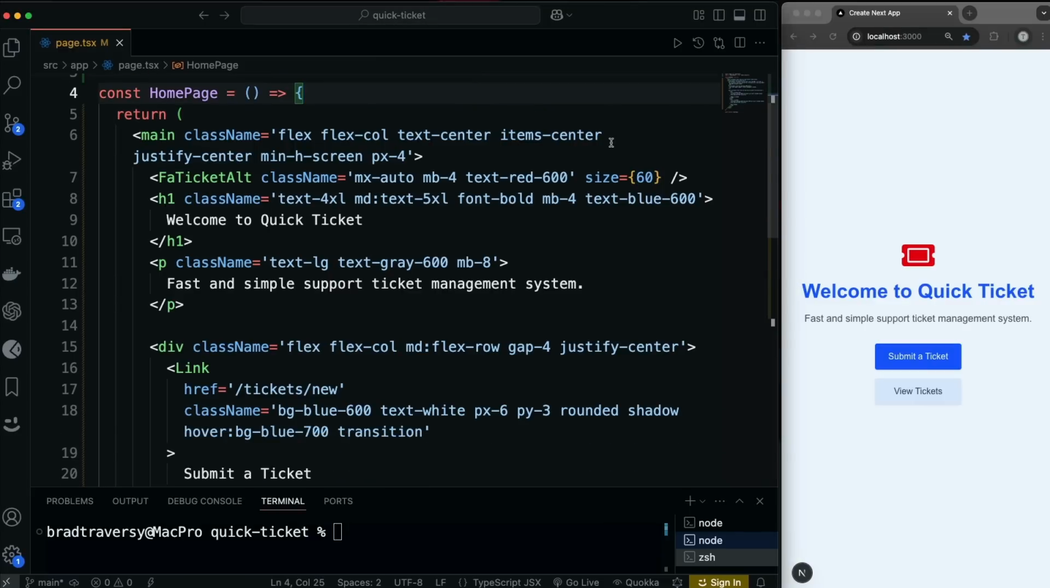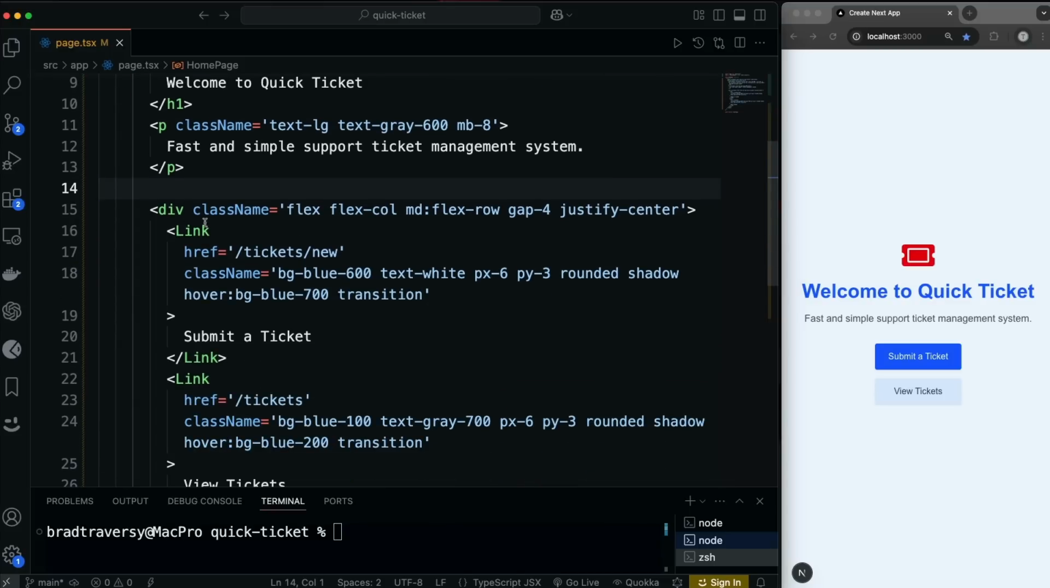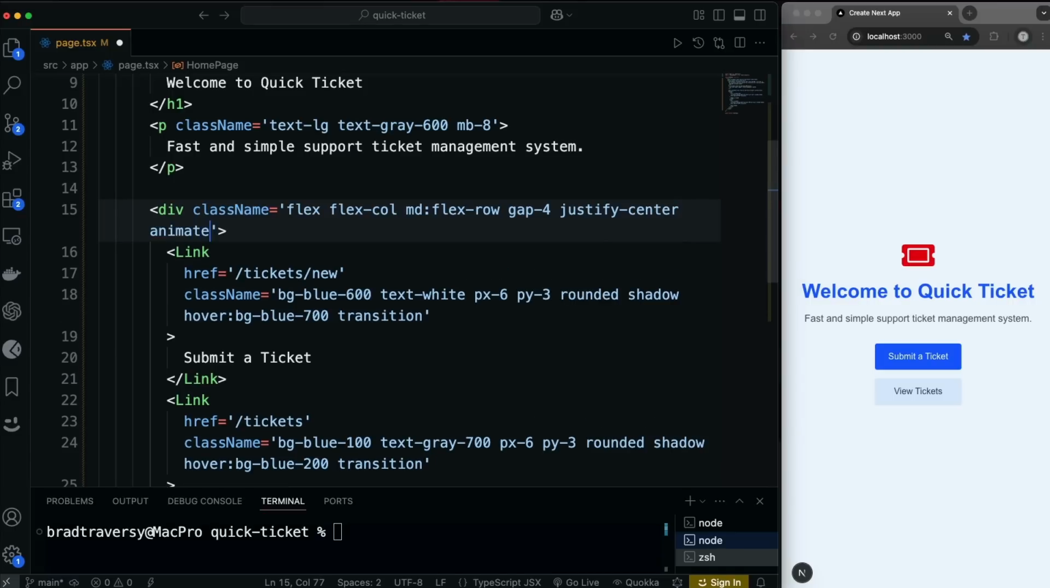Now, one other thing I wanted to do is just something really simple, but I figured that it's just a nice add-on, is to have these buttons fade in and up when we come to the page. So what I'm going to do is the wrapper that is around the two links, I'm going to add to that a new class called animate-slide. And then I'm also going to add a Tailwind class of opacity-0, which is going to make them disappear at the moment, but then we'll fade them back in.